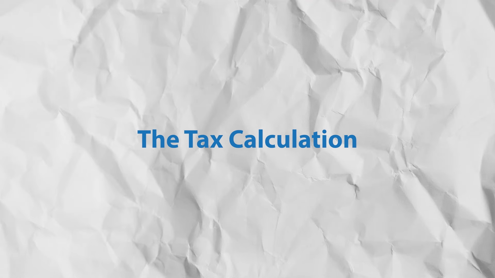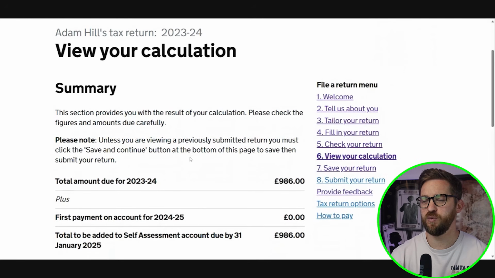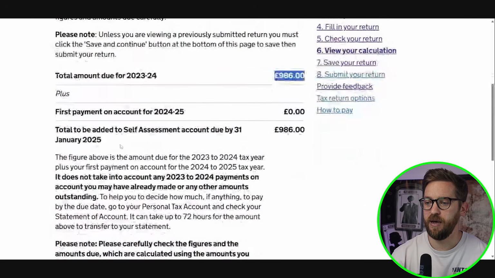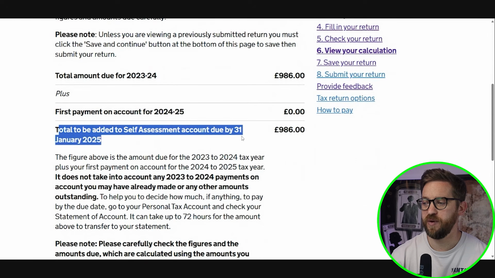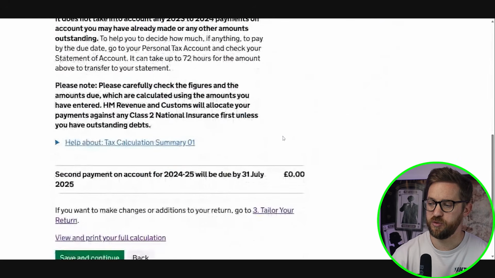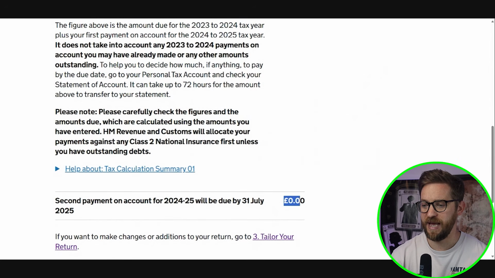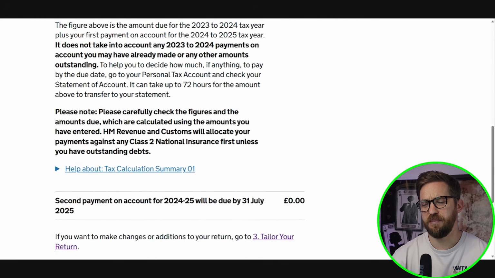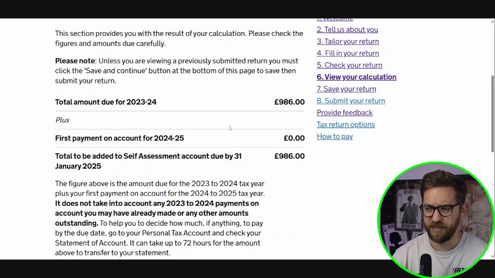Now, let's look in more detail at the tax calculation. So back to our tax calculation here for the 23-24 tax year based on our rental income that we've just entered details of. This is more of a summary page. So you can see here the total amount due for 23-24 is £986, and they're expecting us to pay that by the 31st of January 2025, 986 in total. I'm not going to have to make any payments on account. Usually if you have to make payments on account, they'll show below, and most of the time that only applies when your tax liability is over £1,000.